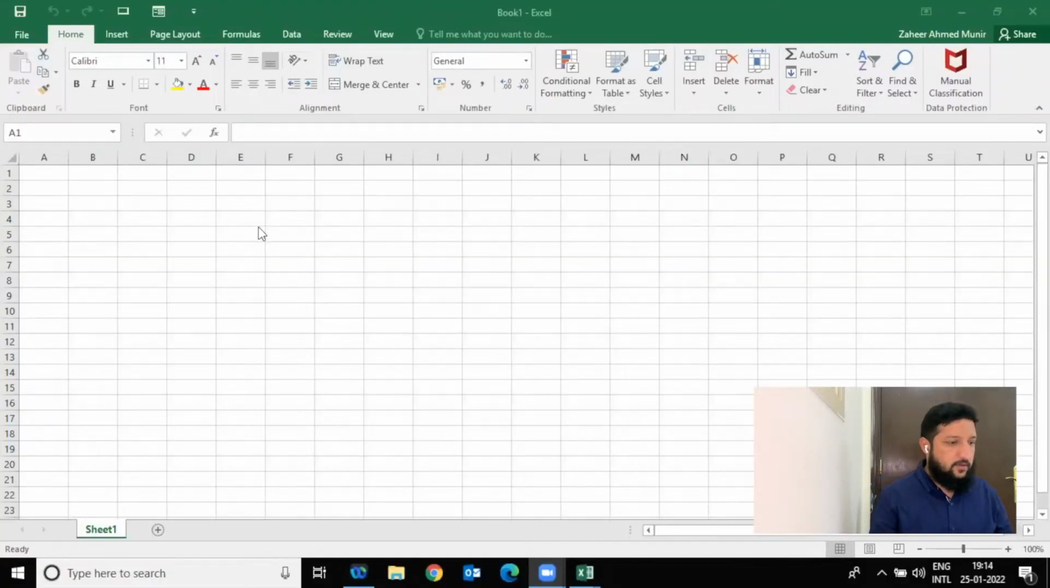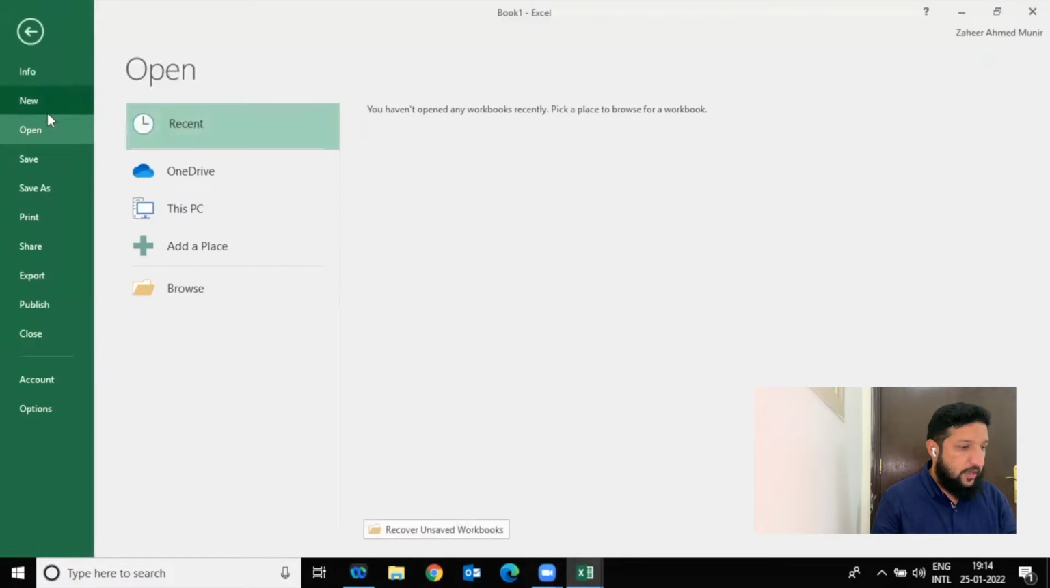As you can see here, I have just opened a new Excel sheet. And here, if you see, these are the file menu, home menu, insert, page layout, formulas, data menu, review, and view. And today we will learn the file menu and some of the options available in the home menu. So if you go to the file menu, you will have certain options available.